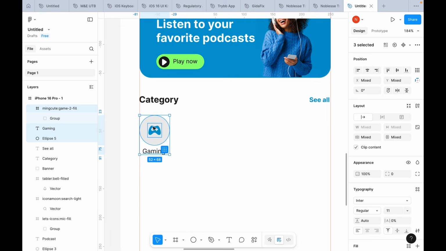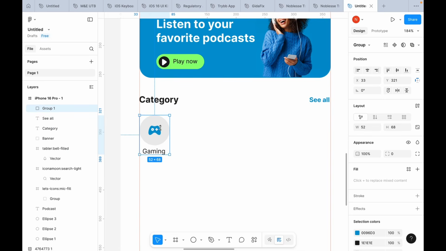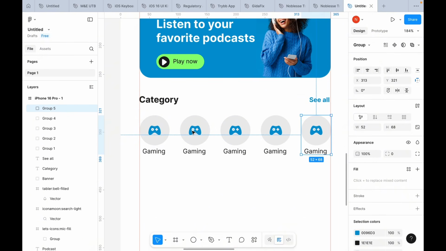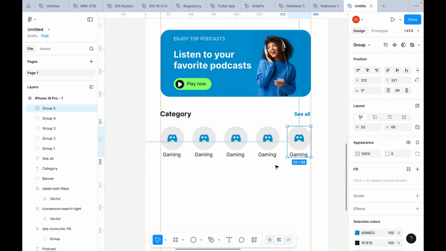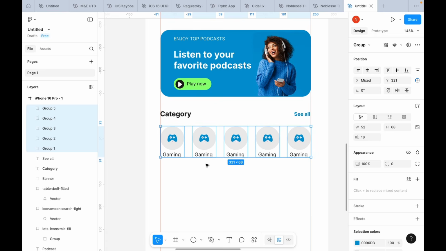Then we can make copies of this section as well. So what we'll do is select everything just as is, and then put it inside a group. Once we've done that, we can go ahead and make copies of this. So I'm just going to hold on alternate and click and drag it, and then once I've done that once, I can hold Ctrl or Command D to keep making copies of this until I'm satisfied with how many copies I have.